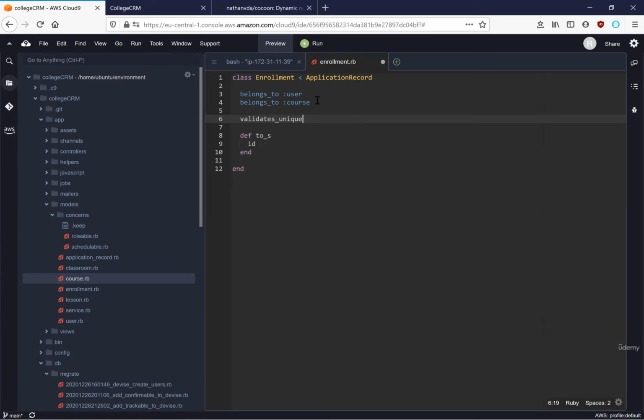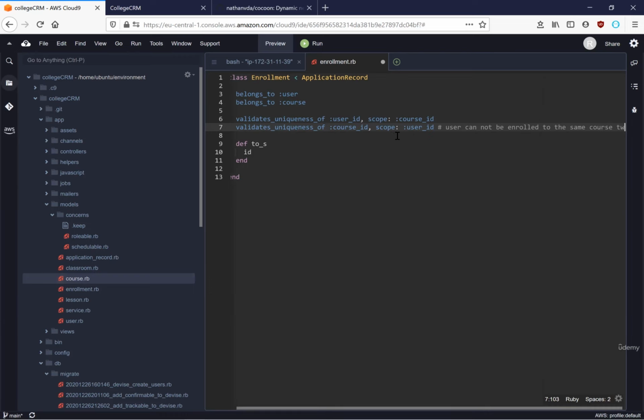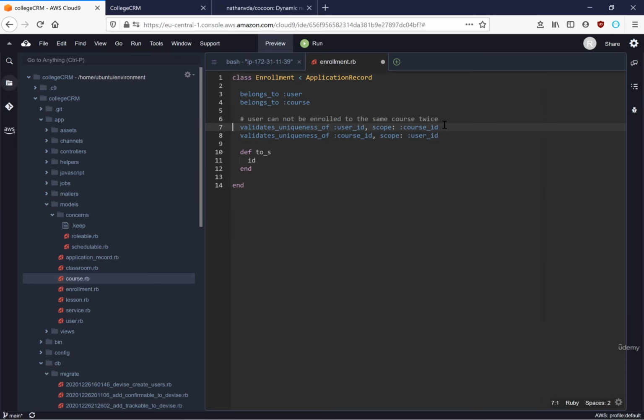So we will say validates uniqueness of user_id, scope course_id, and vice versa. Validates uniqueness of course_id, scope user_id. And we will just add a comment that the user cannot be enrolled in the same course twice. It's basically validation that goes both ways. That's why we did it in two different lines: uniqueness of user to course and course to user.